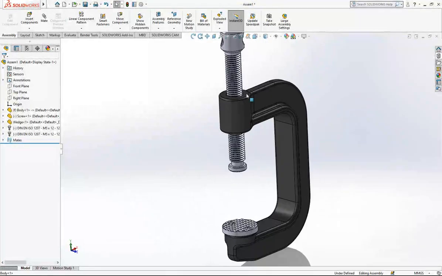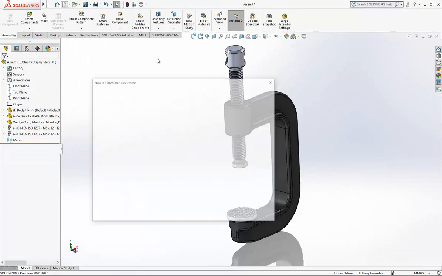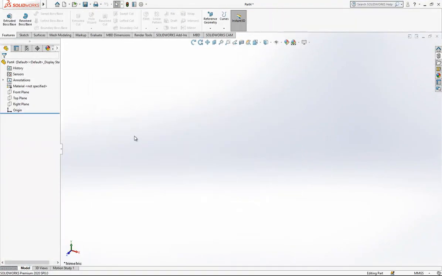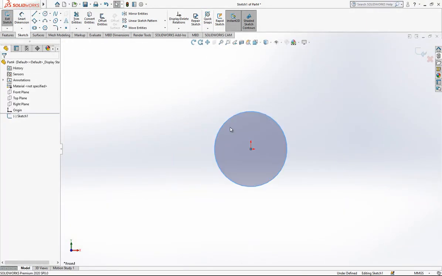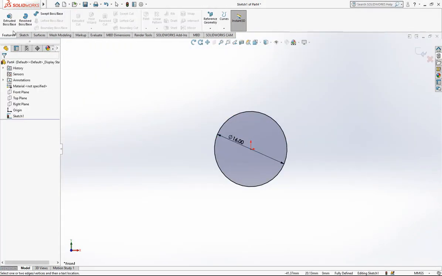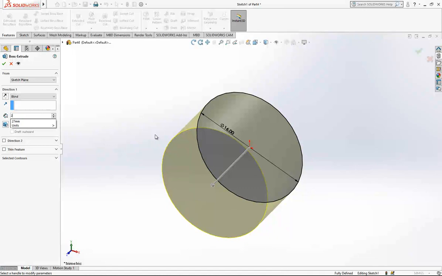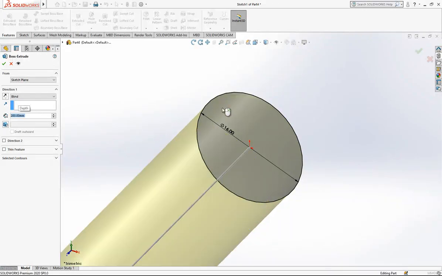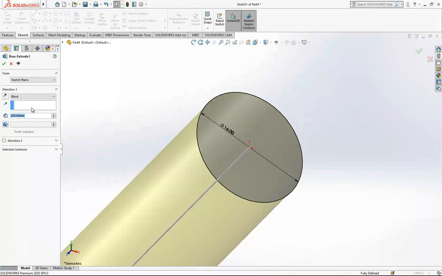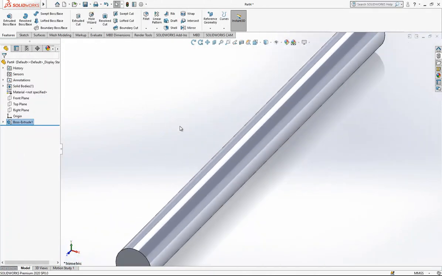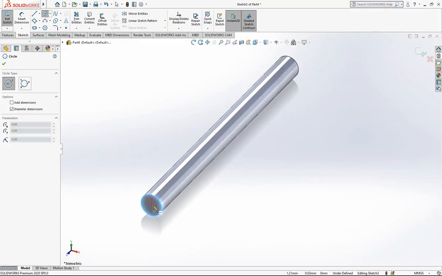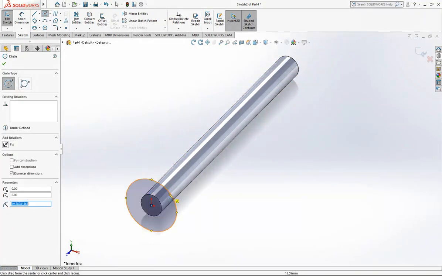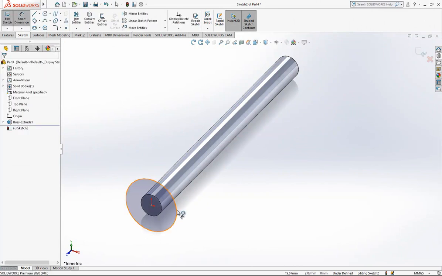Last part will be, yeah, there are two more parts. Handlebar. It is also a simple thing. Diameter 16. Length 200. You can make it in the middle. In case of need, we may like to use the middle planes. That's why I always try to use them.